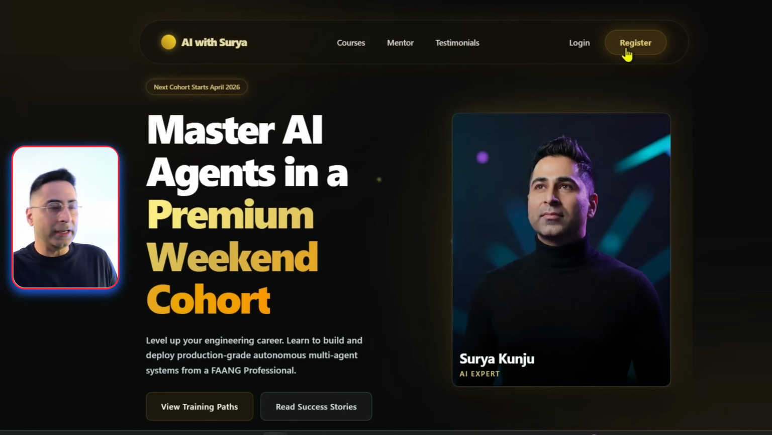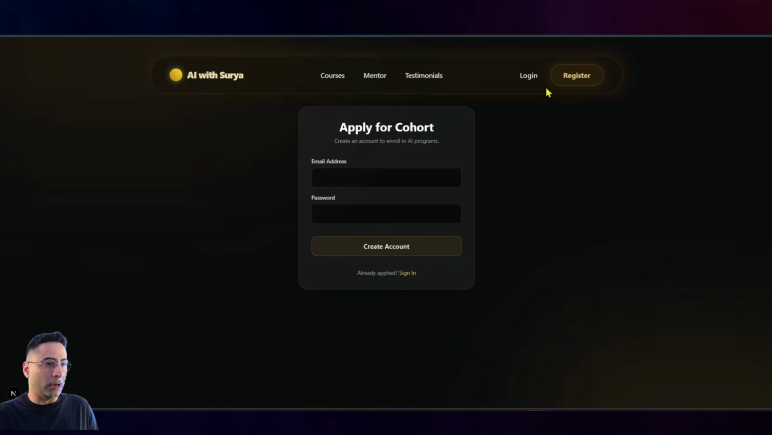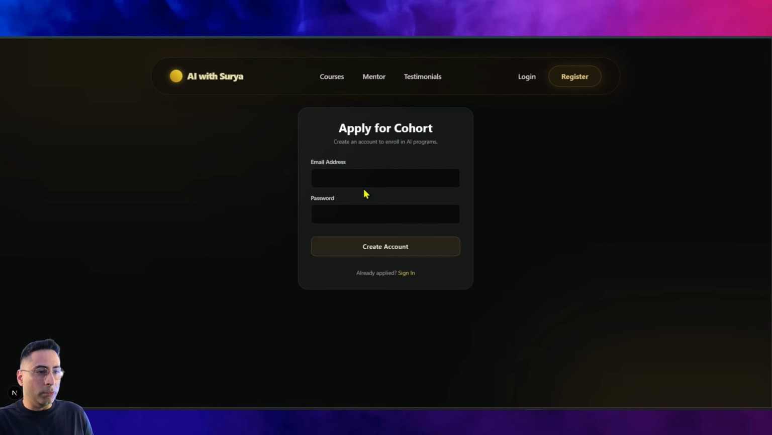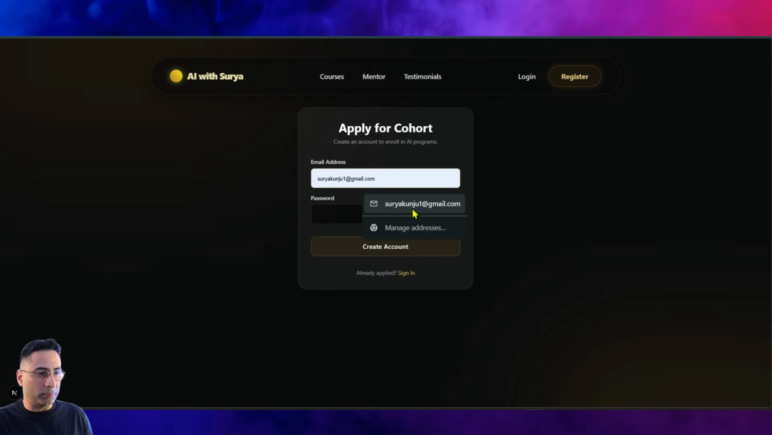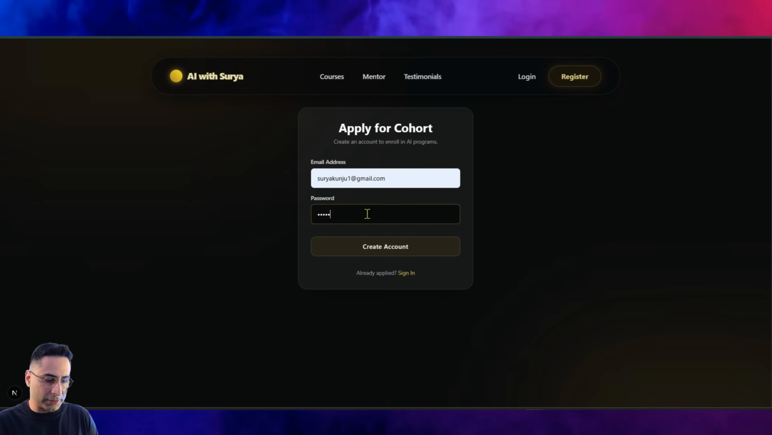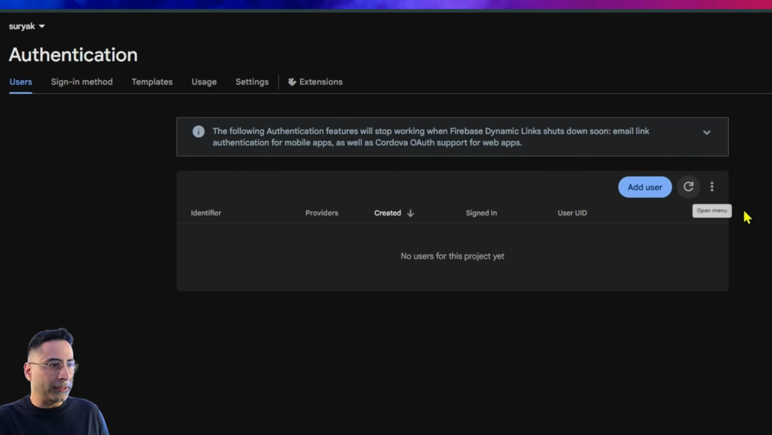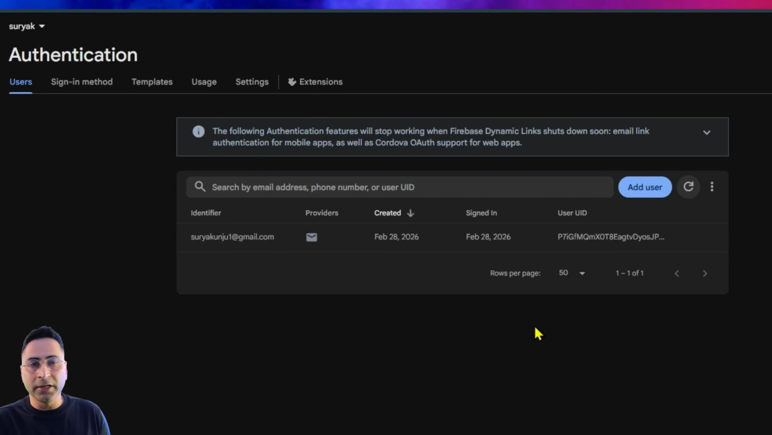So the first thing that anybody would do is click on register. Now, what I want to do is open up Firebase, which is the backend system. And here you will see that there are no users. So what I'm going to do is, first of all, go ahead and register. Let's say I put in this email and then just enter any password. And once I do this, I'll go back here and you will see live that this is registered, right?